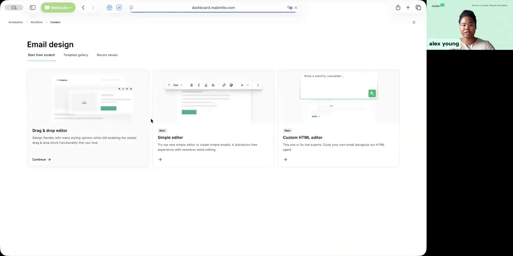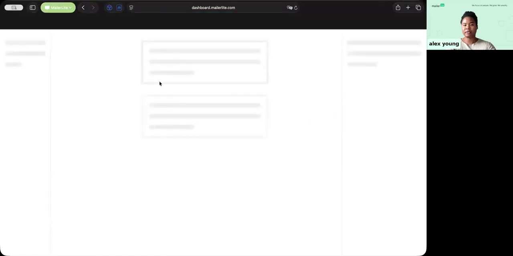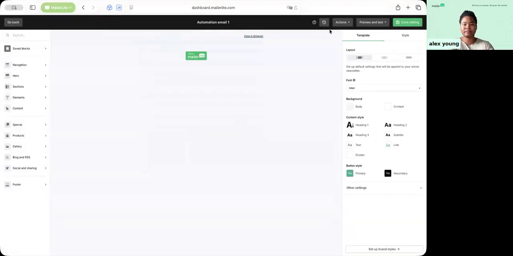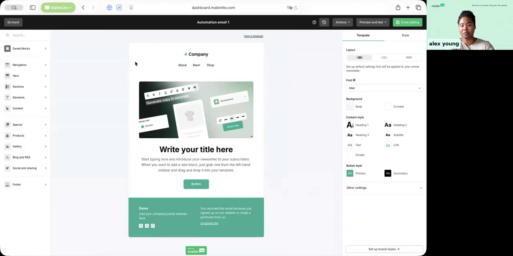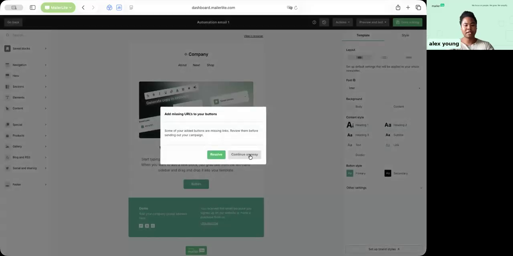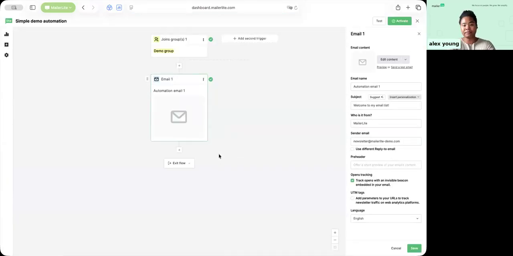So we're going to choose start from scratch over here, choose the drag and drop editor, and then we're not going to build anything. We're just going to hit done editing, but this is the same editor and the same step that you would use if you were building a one-off campaign, except that we're building an automation right now. All right, so again, let's pretend we've customized everything and made our email. Hit done editing. And again, continue anyway because we're not going to resolve our buttons. But if you are doing this, definitely resolve any buttons or missing links that you may have in your email.